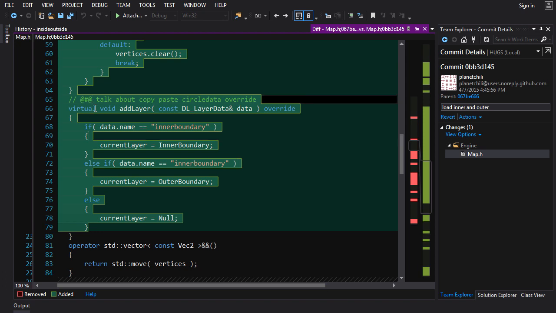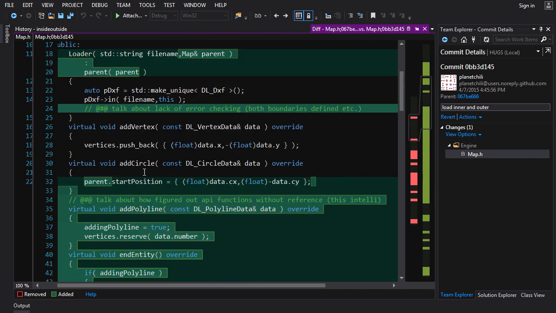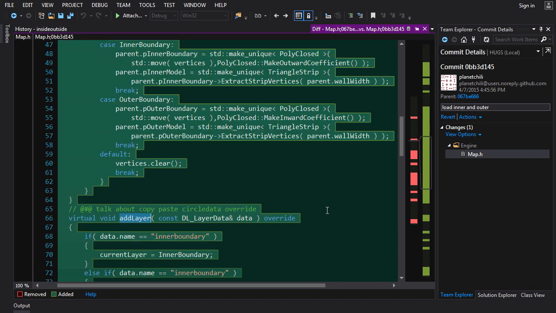Now, last thing I want to talk about, a little teachable moment here. When I created this add layer override, I did it by copying from add circle. I copied this, I pasted it here, I changed a couple of things. I changed add circle into add layer. However, I neglected to change circle data into layer data. So originally it was add layer DL underscore circle data.